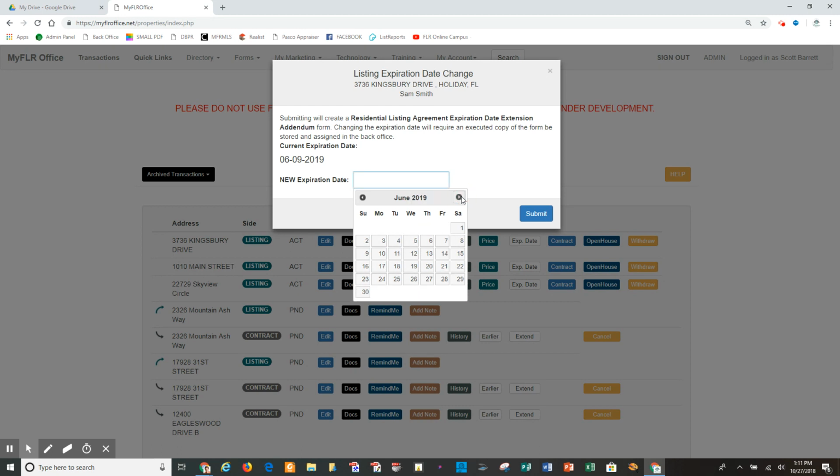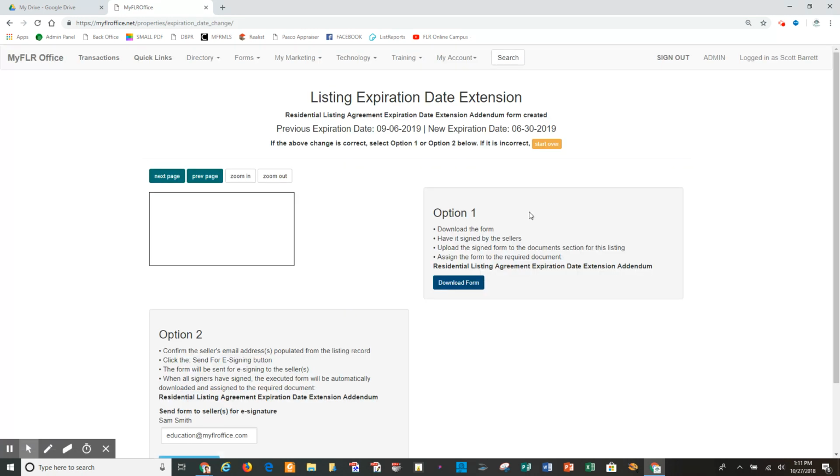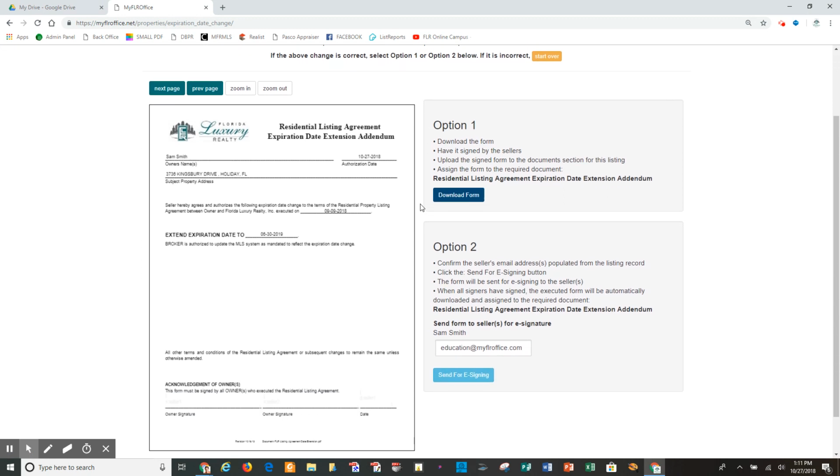So it's going to show that we're expiring on June 9th. But let's say we get till June 30th for the purpose of this demonstration. So my new expiration date with the seller will be 06/30 of 2019. I hit submit. And what happens is the system obviously has the data in it for this transaction, and it automatically created the form. And not only did it create it, it's completed.